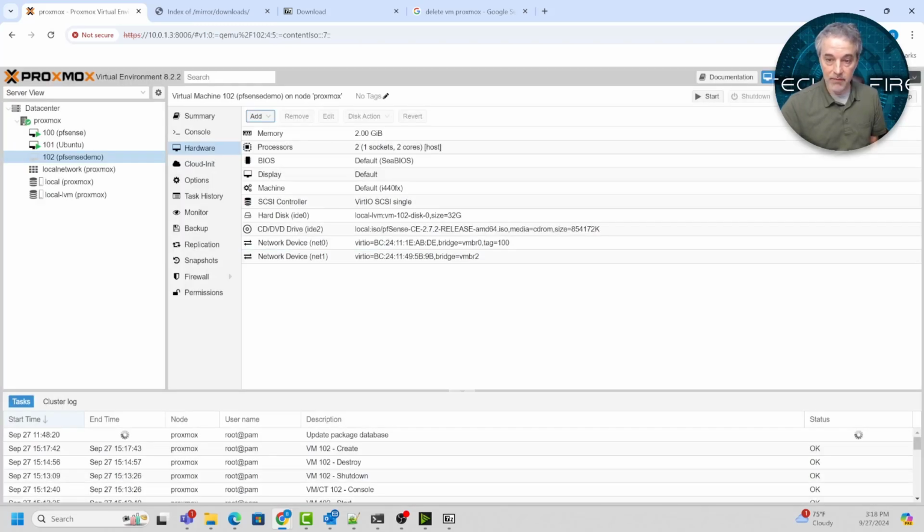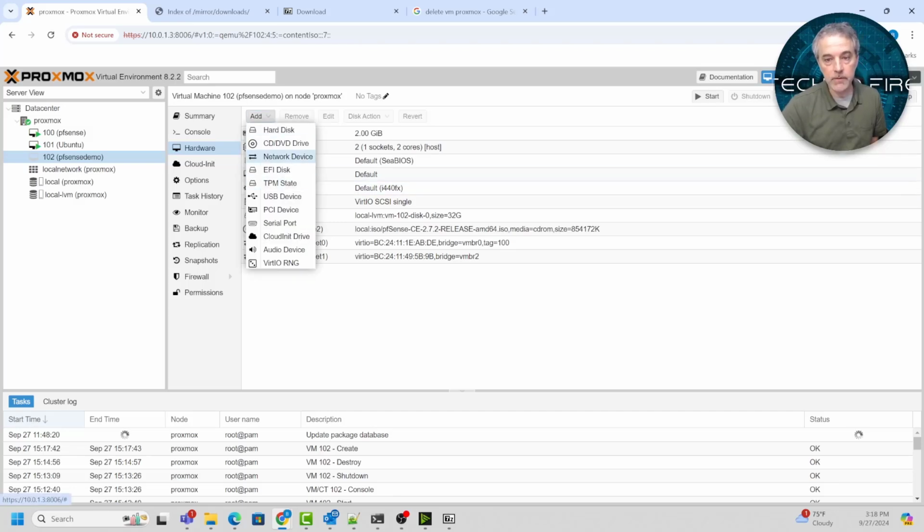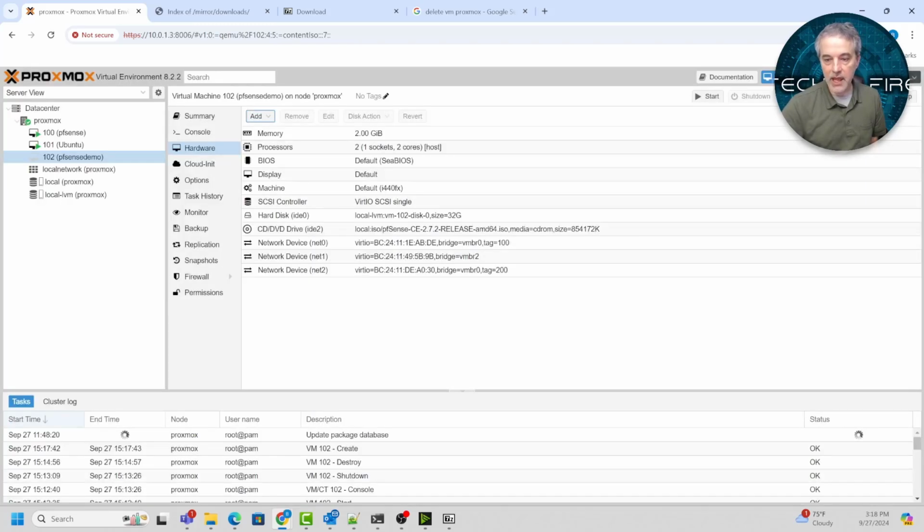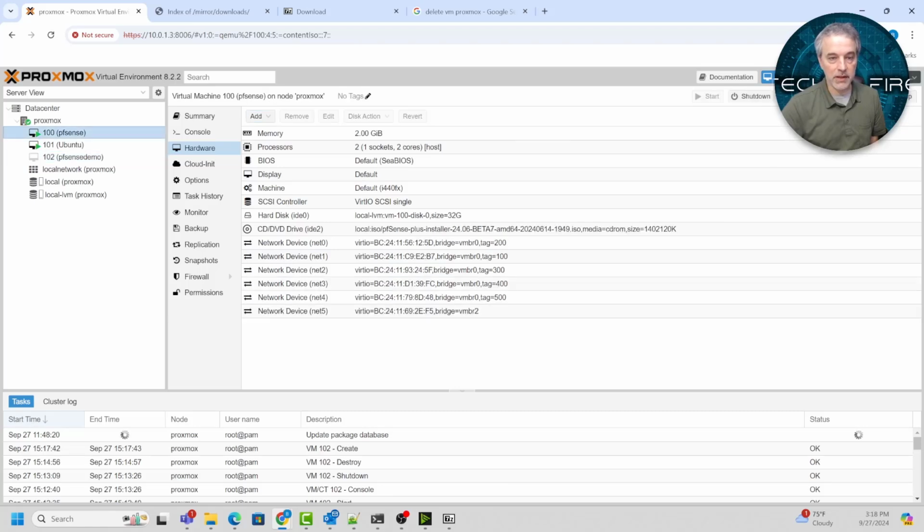So I'm going to leave the VLAN tag blank and uncheck firewall, then add that. Now I have 2 NICs on this, but if I have multiple VLANs, which is probably the case if you're going to be using VLANs, we're going to add a NIC per VLAN. So basically the same thing we did before with our initial adapter. We're going to use VMBR0. We're going to use VirtIO for the model. We're going to put in the VLAN tag, whatever it might be, 200, 300, and so on, and then click add. And then you do that for each additional NIC that you're going to add to your machine. And mine looks something like this, where I have 5 VLANs and 1 externally facing NIC as well.